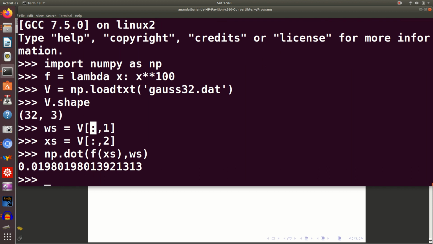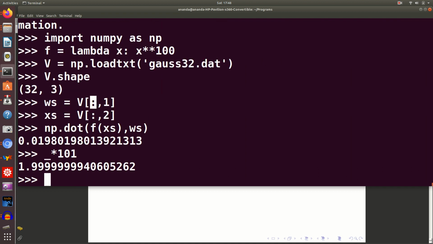Just to check whether this is any good, let's multiply this by 101. I get 1.9999, quite a lot of 1.9s. In fact, this is 1, 2, 3, 4, 5, 6, 7, 8, 9. The difference is in the 10th decimal place. So our result is correct to a pretty high degree of accuracy. So this was for x^100. Let's try x^1000.